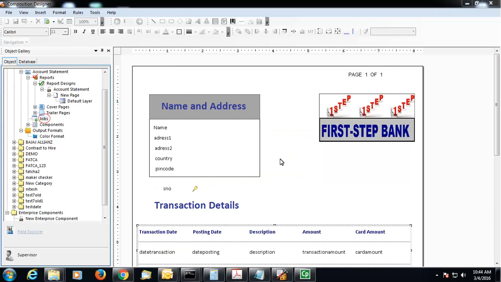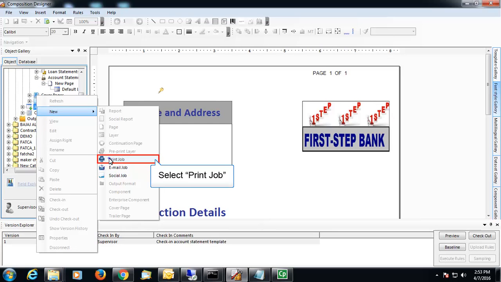Now, the next section of customer communication workflow is creation of job. The jobs are of three types: print job, mail job and social job. But in this tutorial we are covering only two types, print and mail. Starting with print job, right-click on Jobs. Select Print Job.